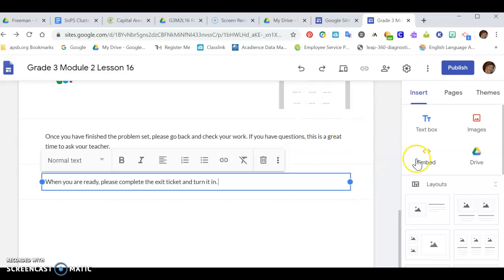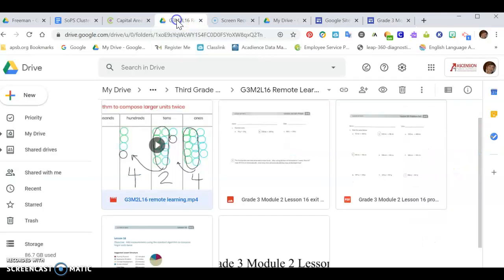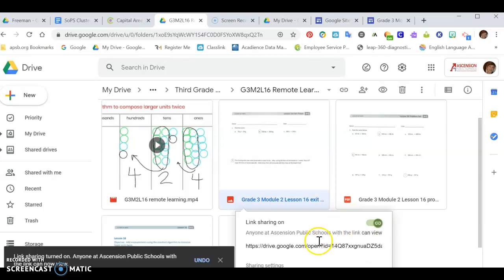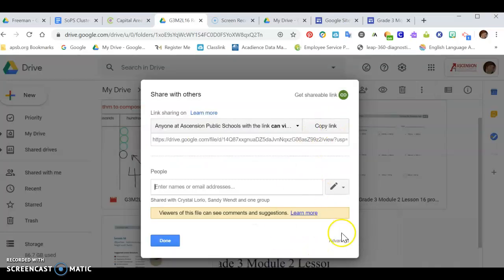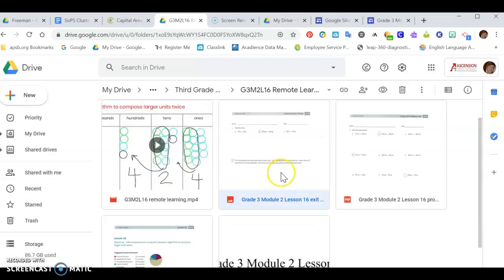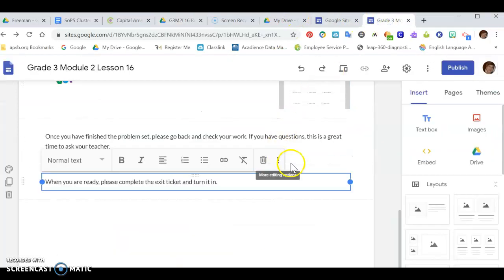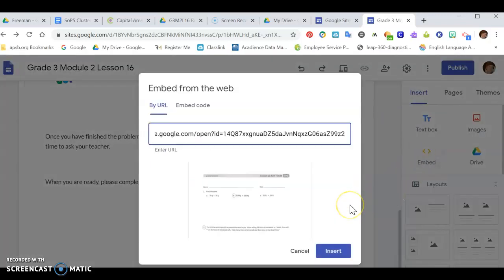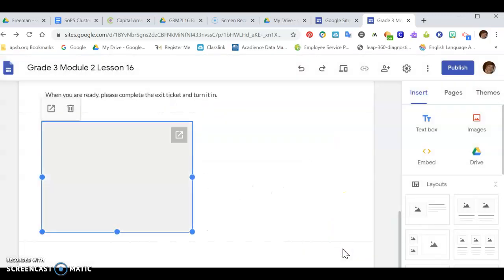All right, so now just like I did up here, I want to go get my exit ticket. I like to right click it, y'all. I like to have it already open so I can see these sharing settings. I want to make sure those are on. I would hate to do all this work and then my students wouldn't be able to see them. So remember, go to Advanced, change this to anyone with the link, save, done, just so we don't have any glitches later. So I'm going to come back, I'm going to embed that, Control V will paste that in for me, and then insert it.